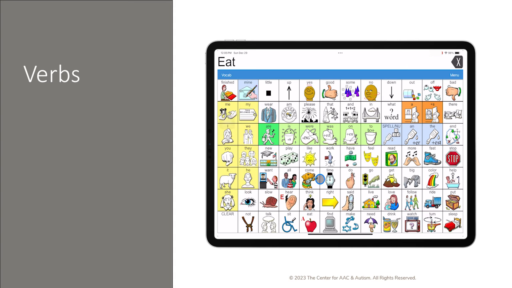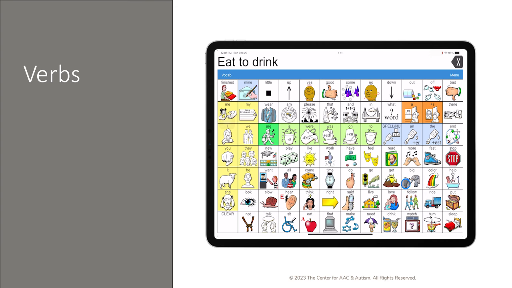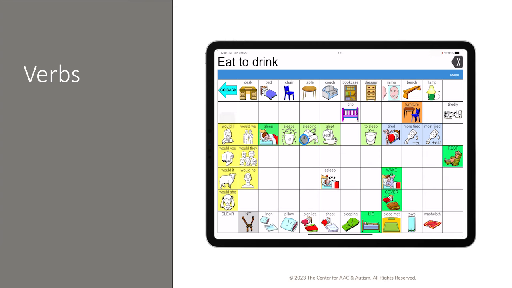When the cup of juice is selected on the home screen, the Action Man symbol changes to represent drink. Again, verb tenses will be found across this row. Following the same pattern, when the bed is pressed, one more button is pressed to hear the word sleep, and the symbol changes to represent that action.